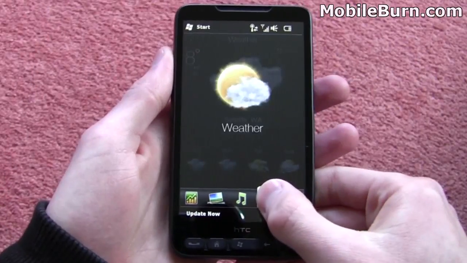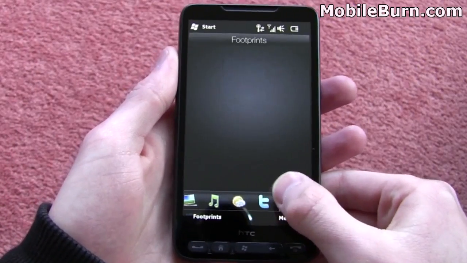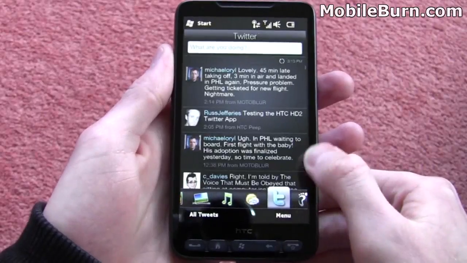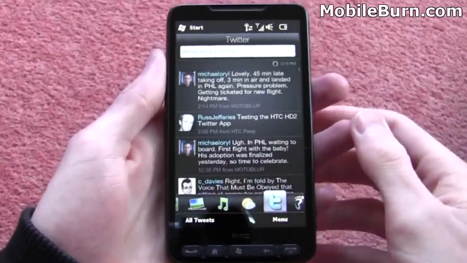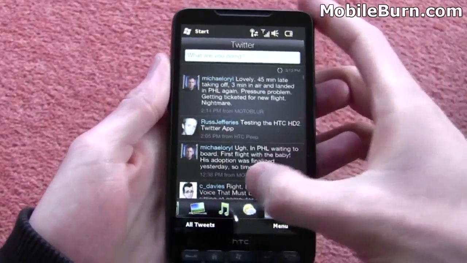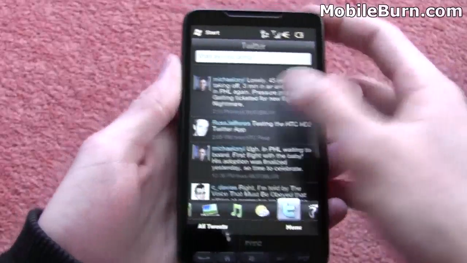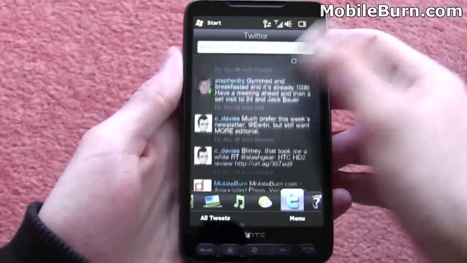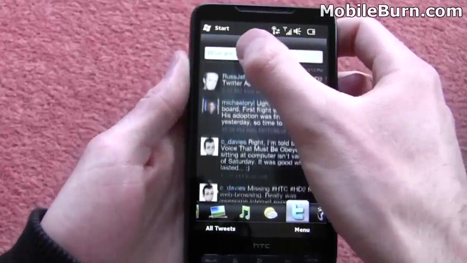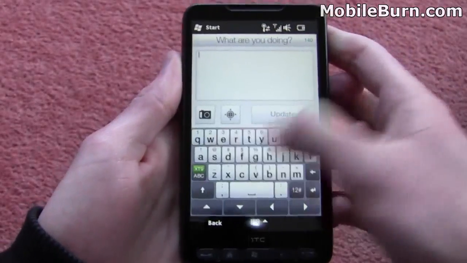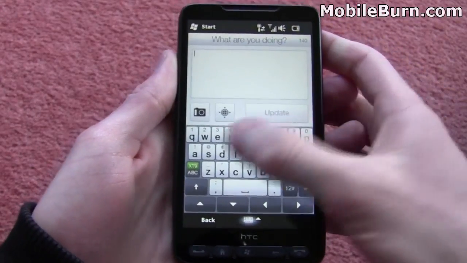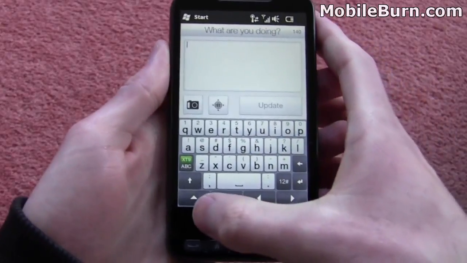Okay, so as you can see, the pane after weather is the Twitter pane. You can actually reorganize these panes, so you don't have to have them in this order, which is quite nice. And as you can see, the Twitter pane again is this nice black background with white text on top. Very smooth again to flick through all your tweets. And you can tweet directly from the pane just by tapping the box at the top there. Get a nice large QWERTY keyboard, landscape QWERTY keyboard.